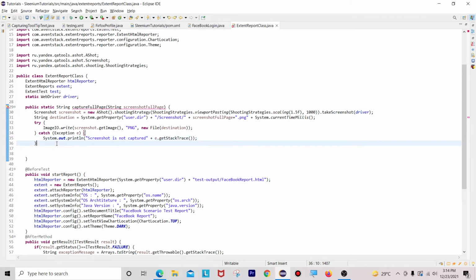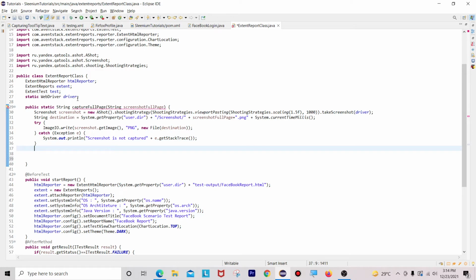Once this is done, what I want to return here, the return type is String, is the destination. Finally I have to return this destination path, where I am going to store. Return destination. This is all about capturing the full page of your screenshot.